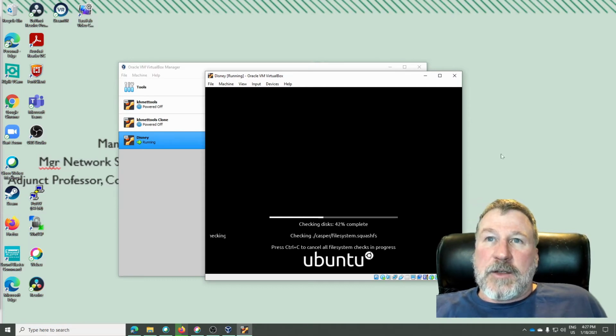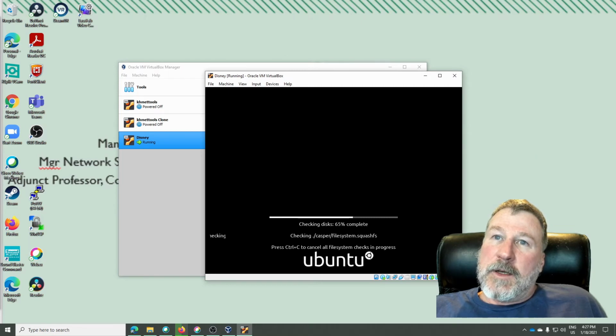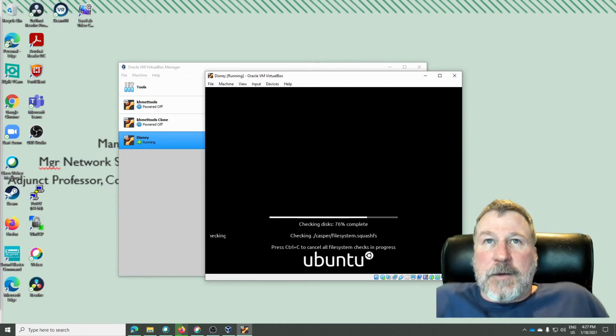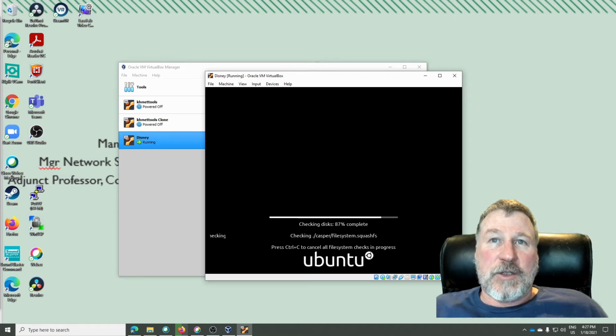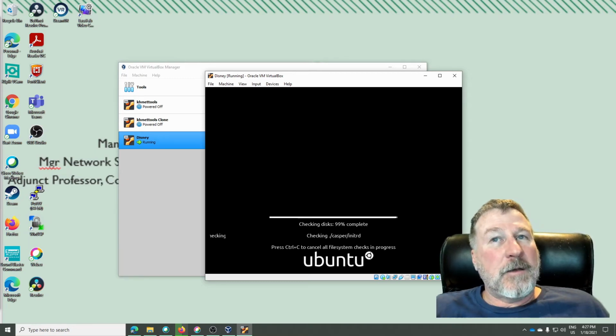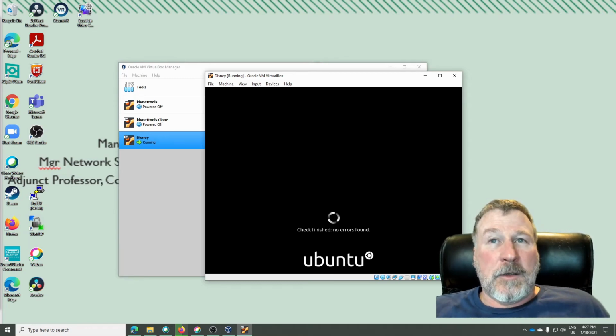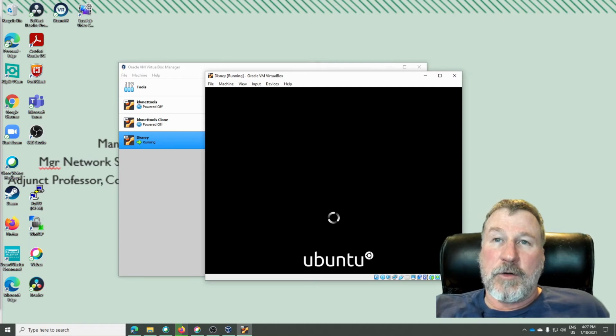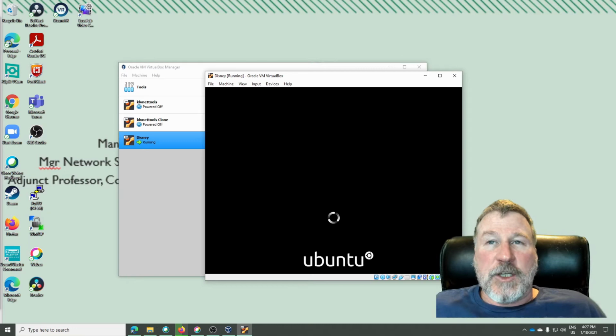You notice my mouse isn't moving around until I go out of the window. When I bring it into the window, it stays in there. So it's installing some of the, from the ISO file, creating the operating system that you're going to want to run in your virtual machine.